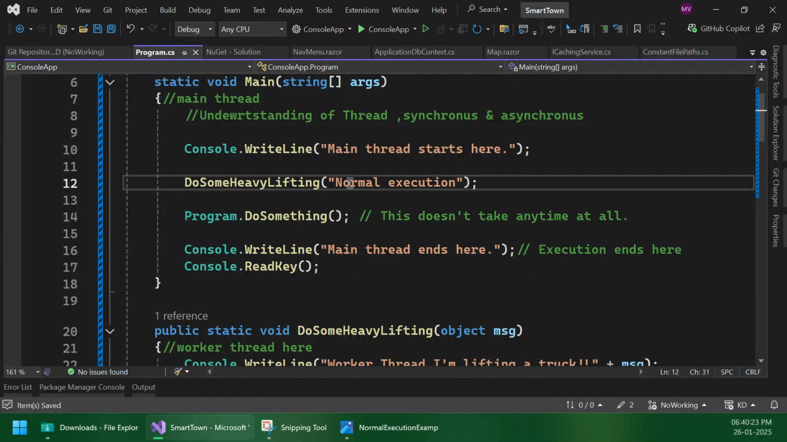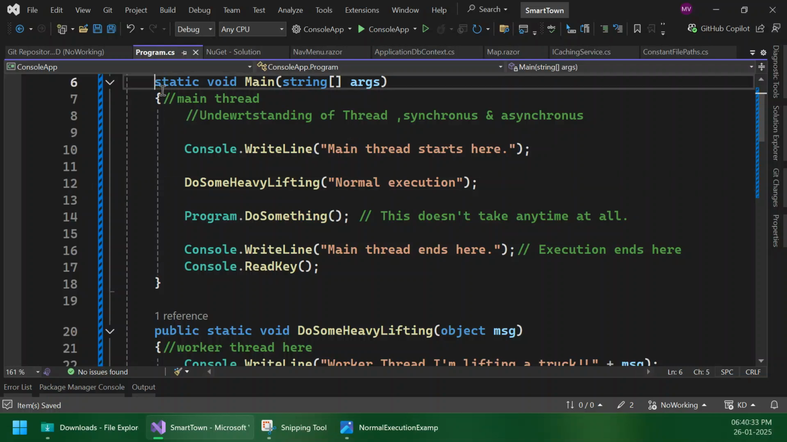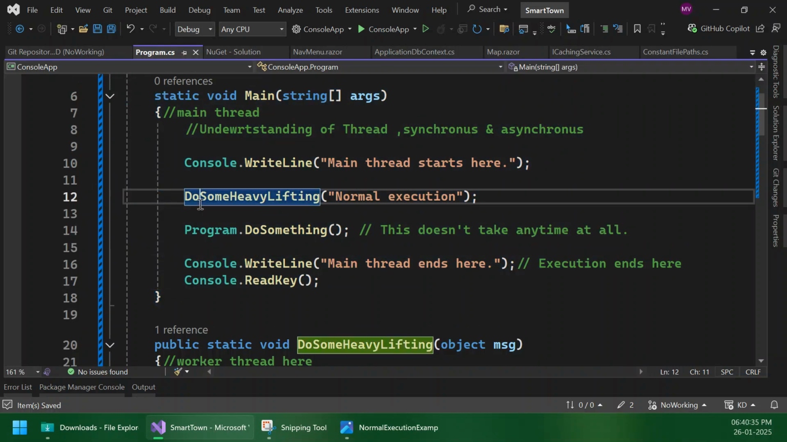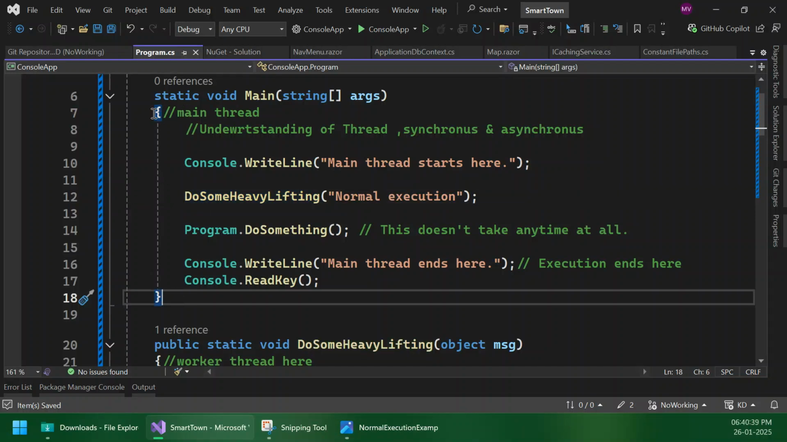Hi, in this video, I'm trying to explain the concept of thread, why we need a thread, and how it runs synchronously and asynchronously, all these simple concepts. So basically, thread is like we have this simple static void main function. When it is running sequentially, this is a single thread. Just understand this is a single thread.